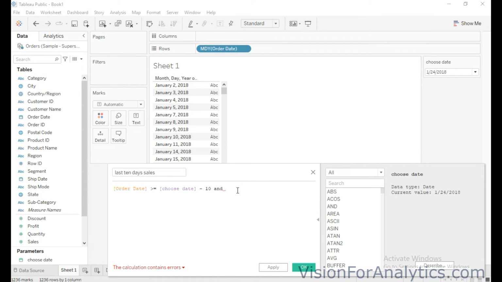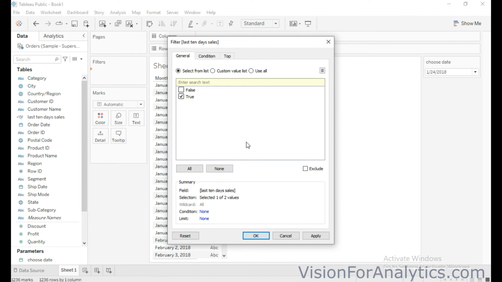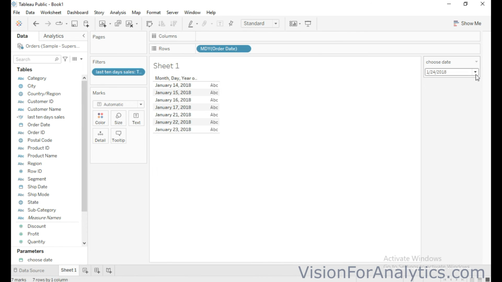So the date should be shown till the chosen date. So I'm going to write the calculation as order date is less than chosen date. Okay, and drag this calculated field into filter shelf and select true, then click on OK.